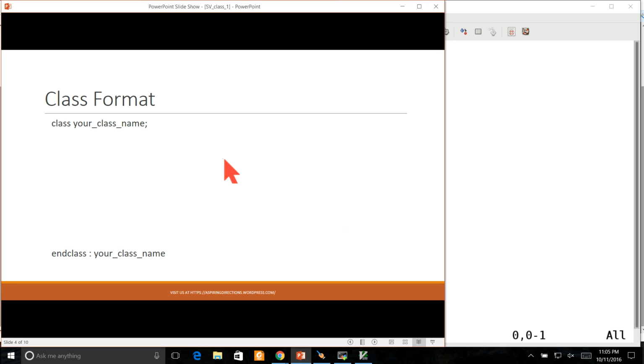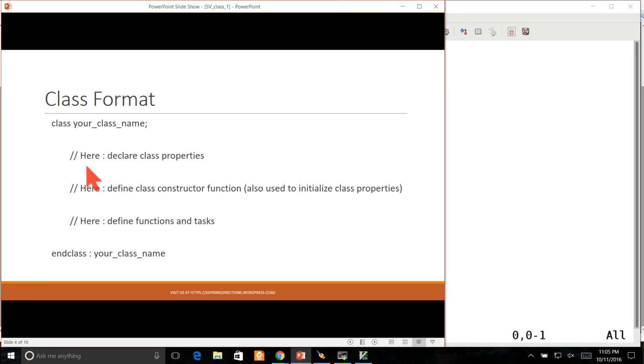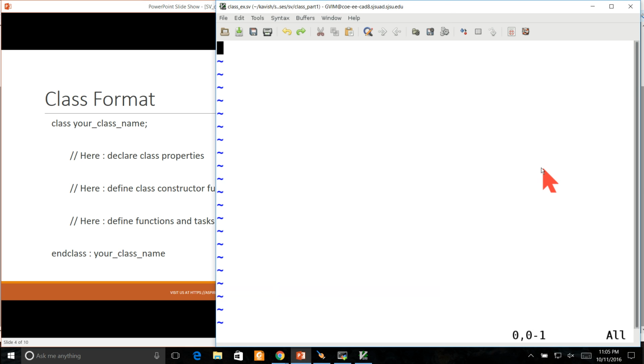So let's go through the class format. You write the keyword class, then your class name, and it ends with endclass, colon, then again your class name. Inside, first we declare class properties. Then we define the class constructor function, which is also used to initialize class properties. And lastly, we define some functions and tasks. So let's have a look at a sample class code.